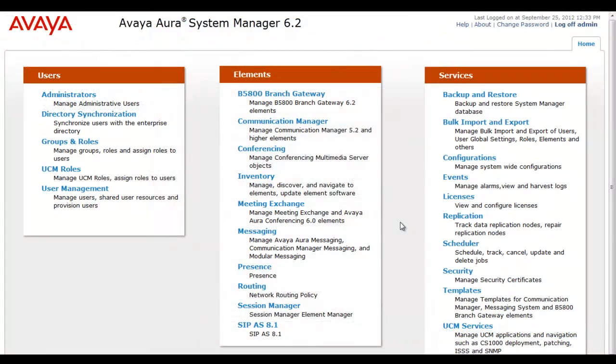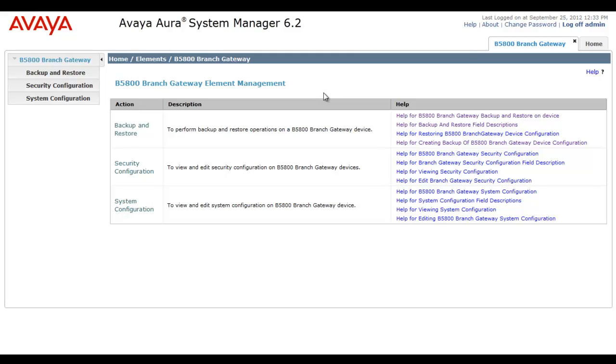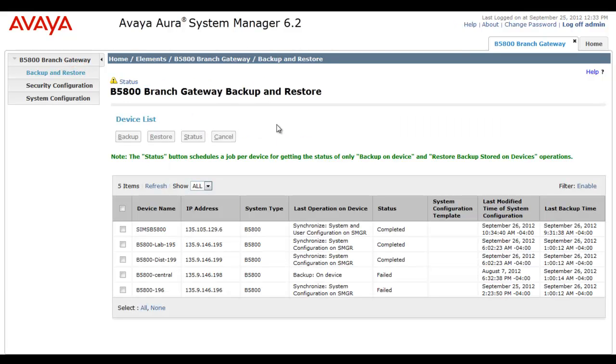Now I'm back on the System Manager landing page, and it's time to head to the Elements, B5800 branch gateway in the subpages. And you see we have a backup and restore subpage to click into, which I'll do now. And we have our B5800 device list. So again, I'm going to select the first one, SIMS B5800, and I'm going to initiate a backup.